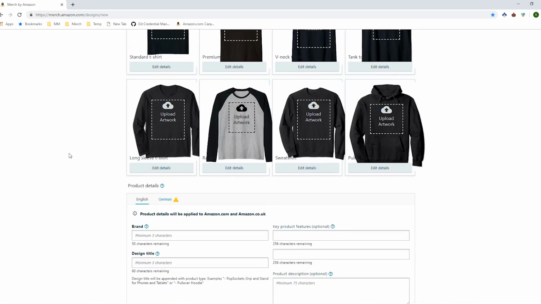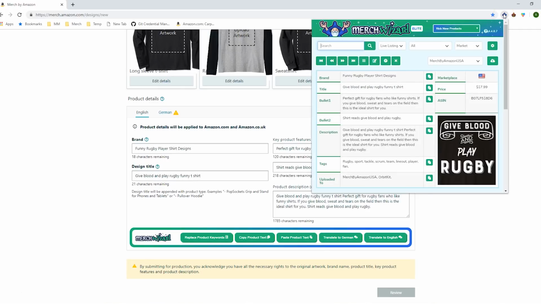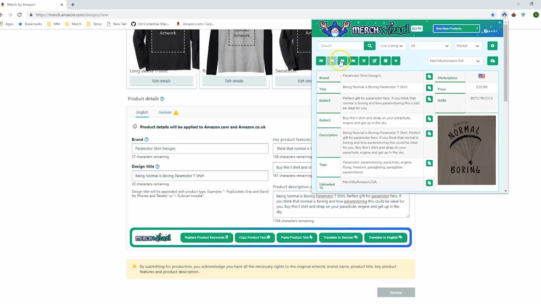As you might expect, when you come down here, we've added a few buttons. We'll come on to those shortly. But the functionality is the same as it is in the single product creation world. So if you go to your Merch Wizard and find a particular record, it will fill in the text boxes with the relevant data from the previous listing. So it's always a good place to start.